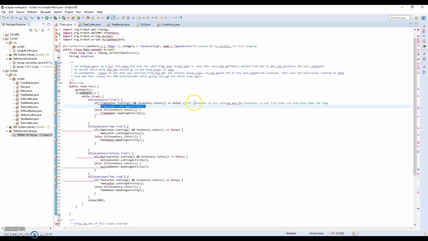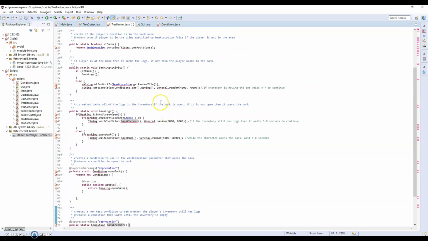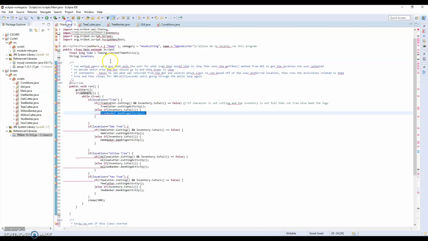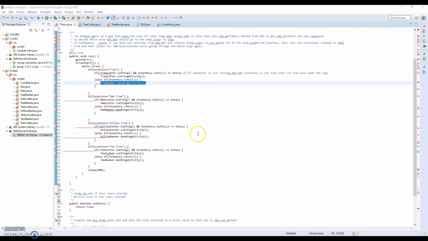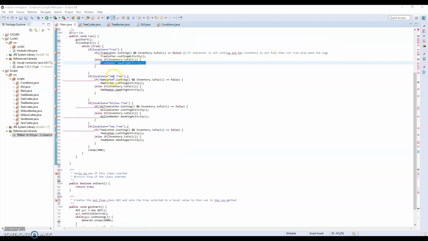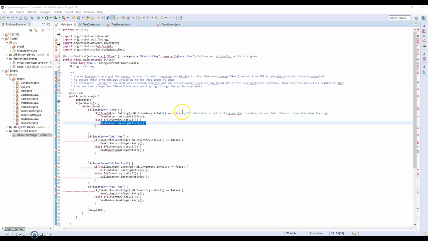And then if the inventory is full, then it'll go to the banking activity and do all the functions from this. And so once it does one of these functions, it'll come down, sleep for 0.3 seconds, and then go right through the loop. It'll test the case to see which one was selected every time, and then do whichever one was selected. And that is all for my code. I hope everyone has a good day.